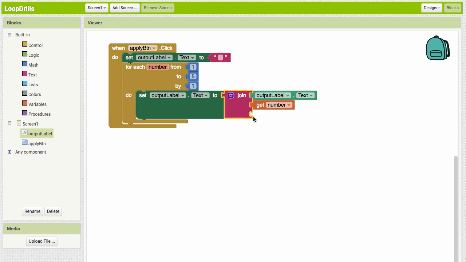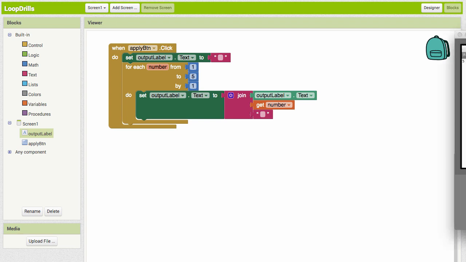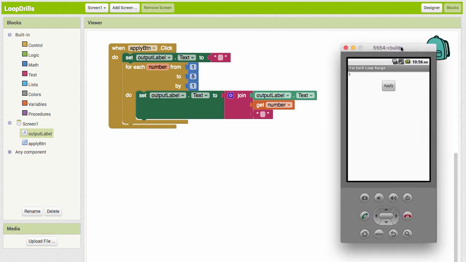And we're going to take the value that is in the text label, put the number in, and then we're going to put a space in between. So I'm just going to grab this empty string here, and I want to make sure I put a space, like actually hit the space bar. Now let's test this out and see what happens when we click apply.